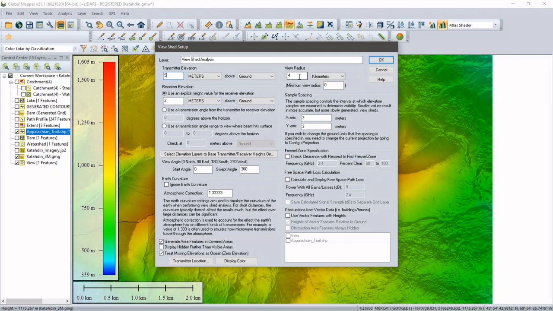My radius is 4 kilometers. I don't need to see anything beyond that. What's the view from the top of the mountain? I don't have any data beyond that range anyway. I'm going to dumb this down a little bit again to speed it up. It's 3-meter resolution data. I'm going to dumb the analysis down to 5 meters, and we're looking in 360 degrees.